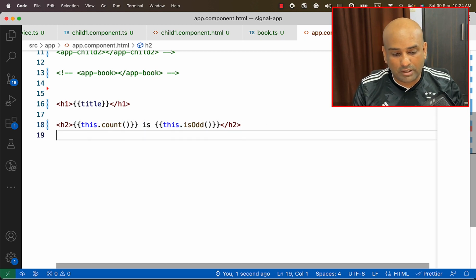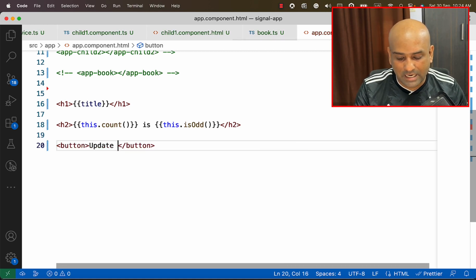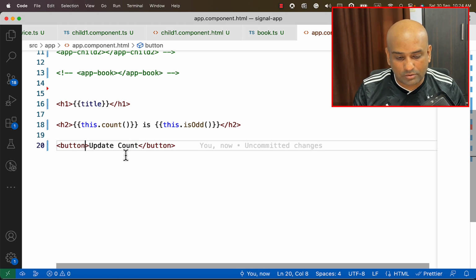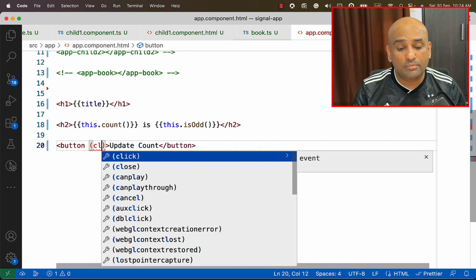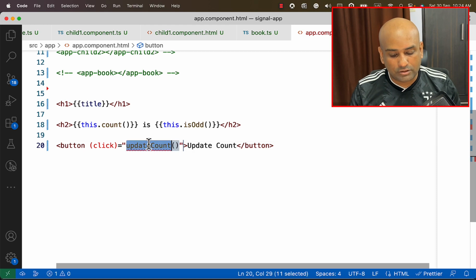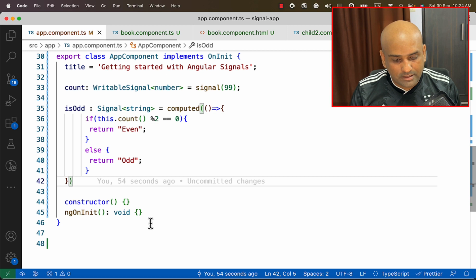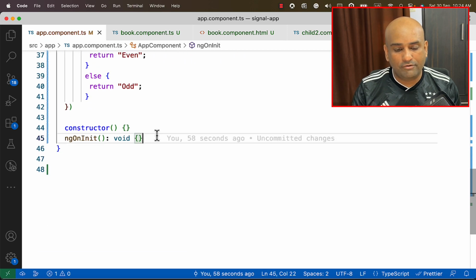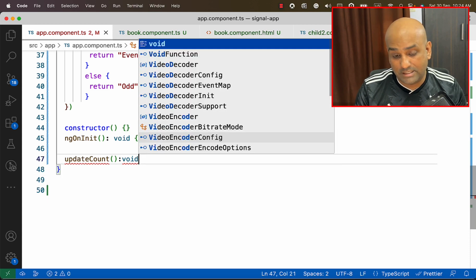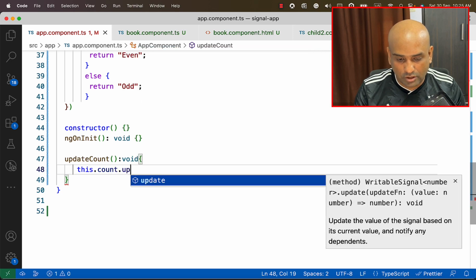But before that, let's go ahead and add a button here which would update that count value. So here we are saying update count, and on the click of this button, you call updateCount. And let's go ahead and create this function here. And here I have a function updateCount. And in that function I say this.count.update.